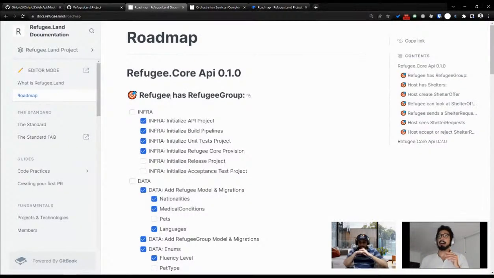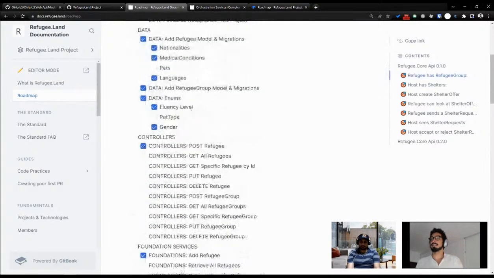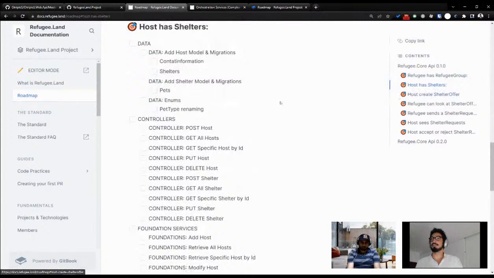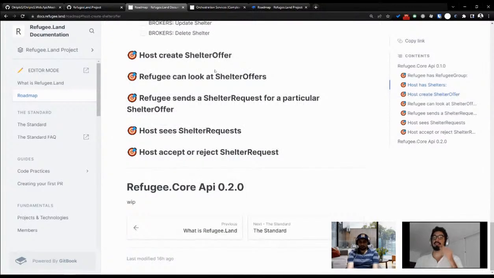So, I'm a refugee, and I have a refugee group. When I go into the app, I can create my account, my refugee account, and I can register a group of refugees. The refugee group is an entity, and then a host has a shelter. I am a host. I can register myself as a host, and I can register a shelter or shelters. Shelters are an entity too. Host is an entity, and then I can create an offer.